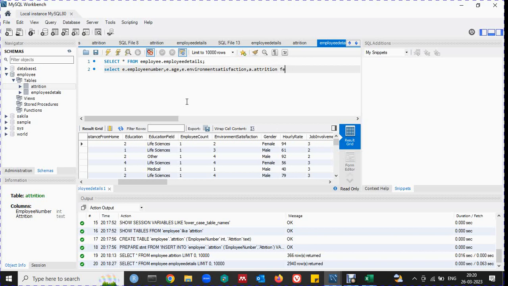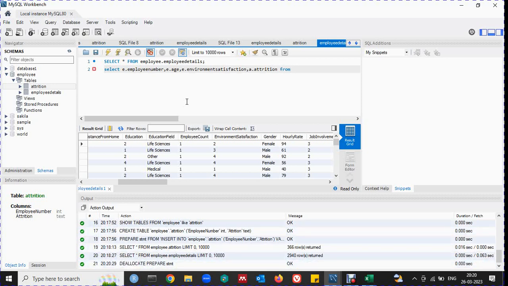So from which table am I fetching the details? I have written E dot employee number. From which table do I get this employee number? So let me tell the table name as employee details. Instead of typing employee details dot employee number, I'm calling that particular table by the alphabet E. And I have to join the attrition table. I have my attrition table, and I'll call that attrition table as A.